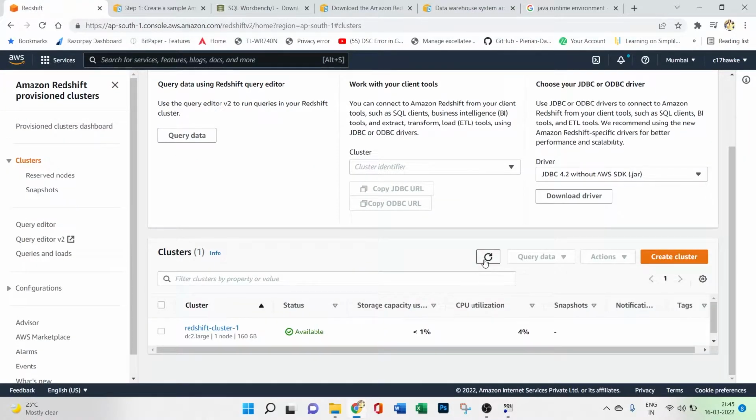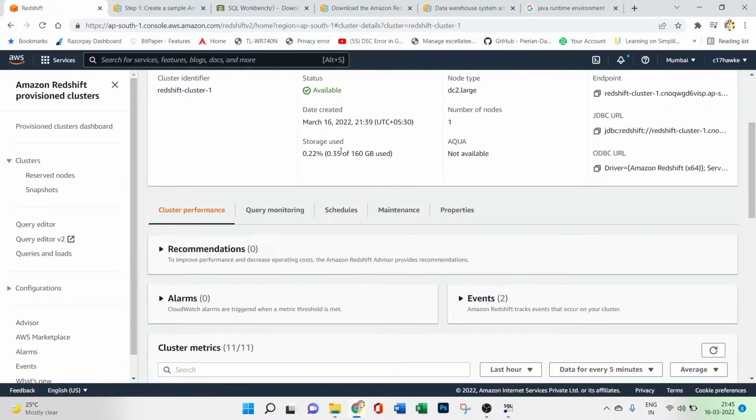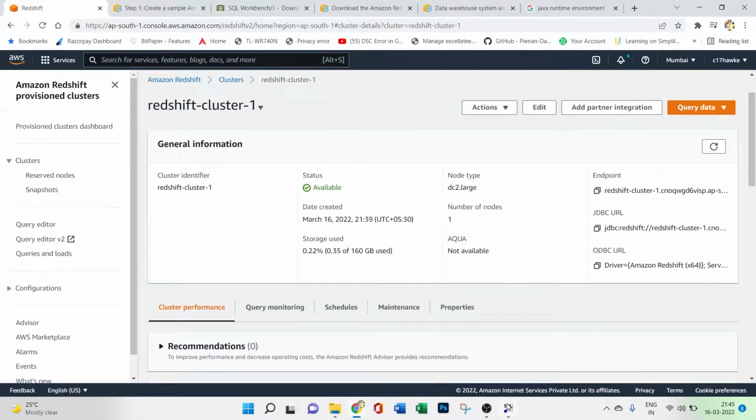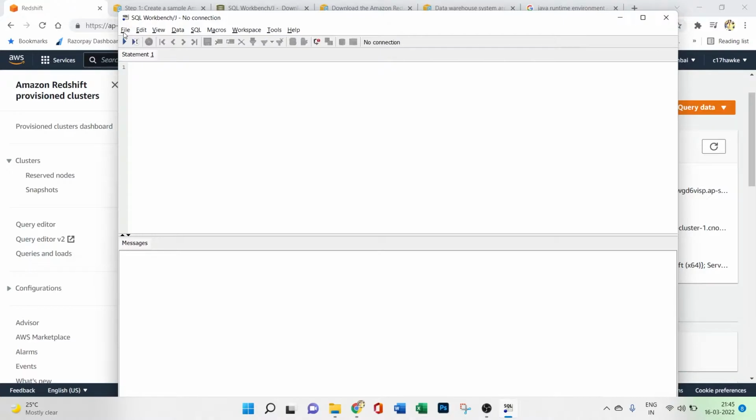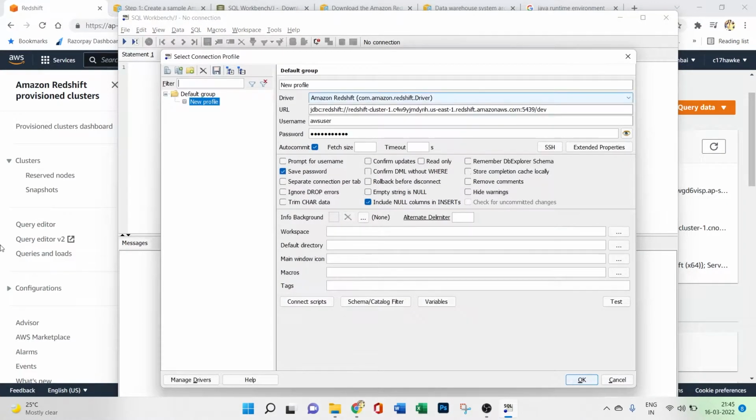Fine, so I just changed this, so now it's available. I'll just click on this. I have just opened my SQL Workbench. So to connect with the SQL Workbench, let's go to File, Connection Window. So here we need to give some of the details to connect with our warehouse.